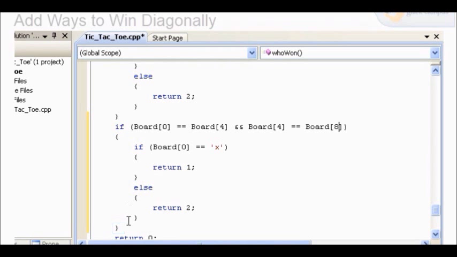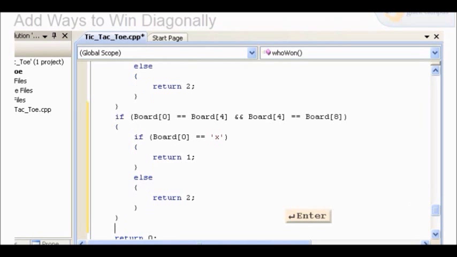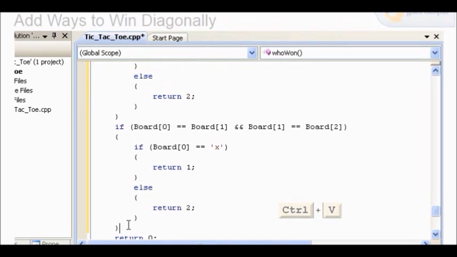Now we've got one last section of code to paste. We're going to be testing for spots 2, 4, and 6. This is the other diagonal win. In the same section, we're going to change the code so it checks to see if the value of the first spot of 2 is X. Then we're going to check our work.